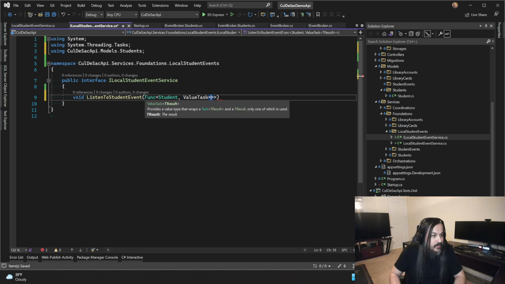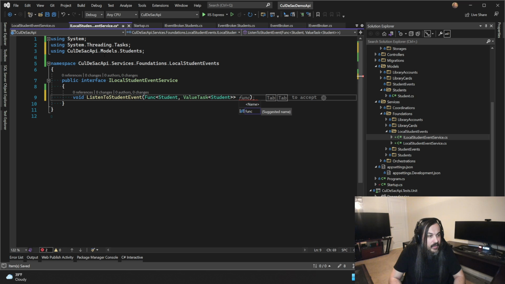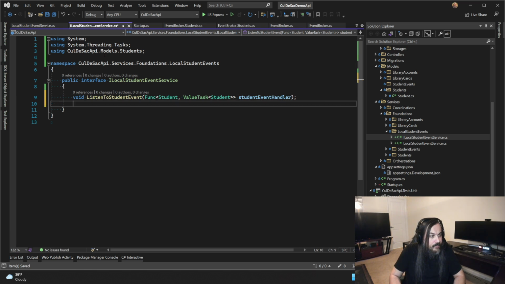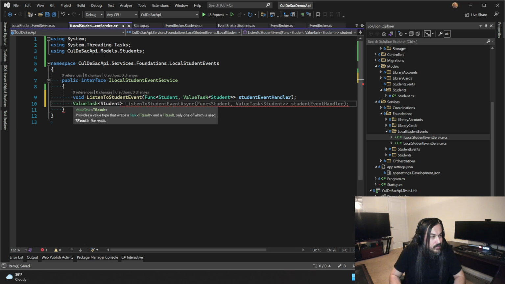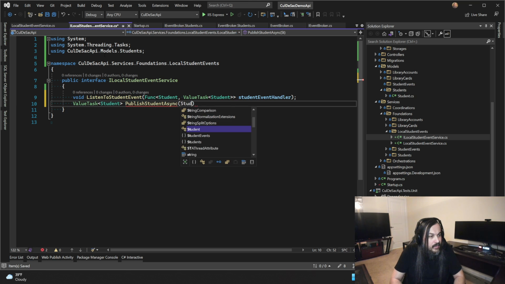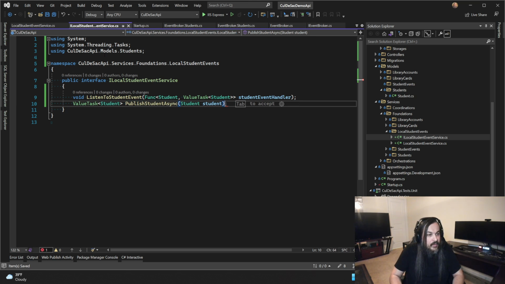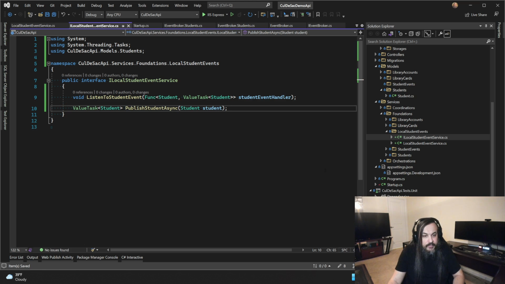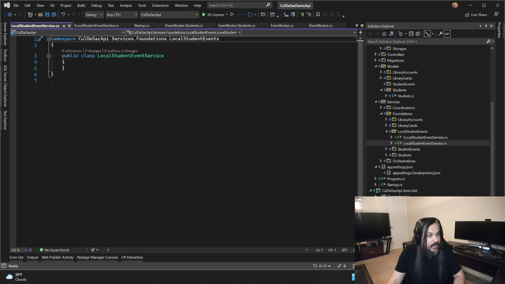I'll create a session for the difference between value task and value task. I think I had this conversation with someone the other day. I just didn't have the time to kind of talk about it. So it's student event handler, just like that. And then also here's your value task of a student, and this is publish student async. And that guy takes a student exactly the same way, no harm, no foul, right? We want to implement that guy, so easy.